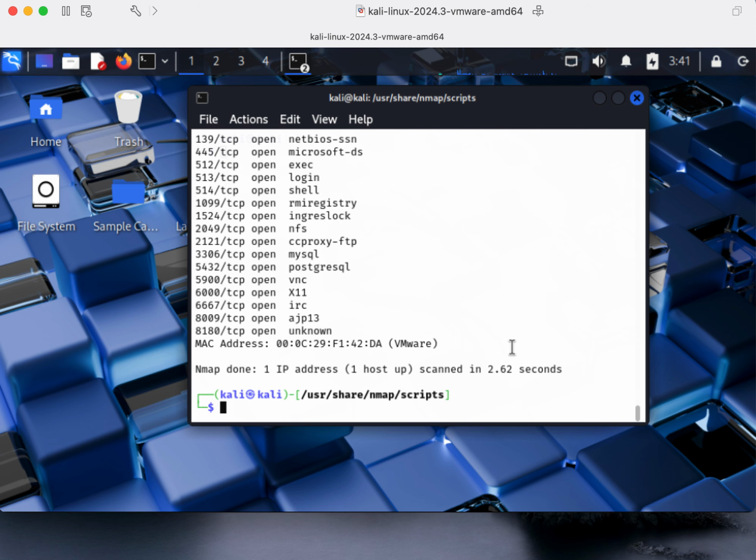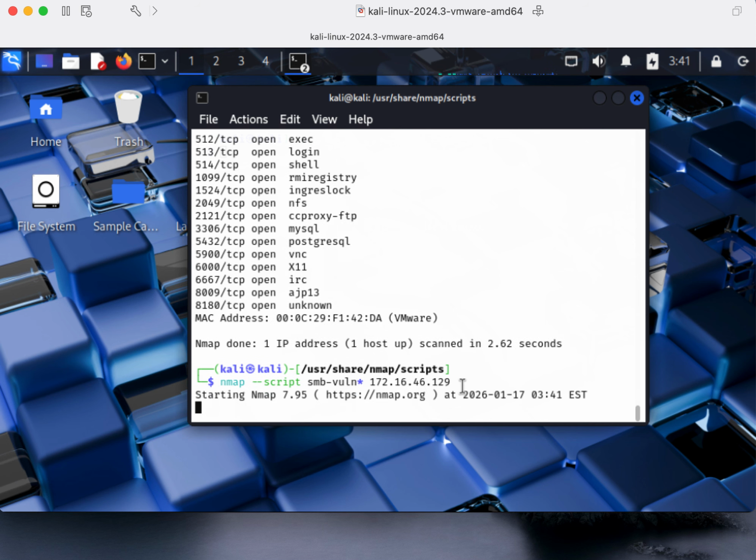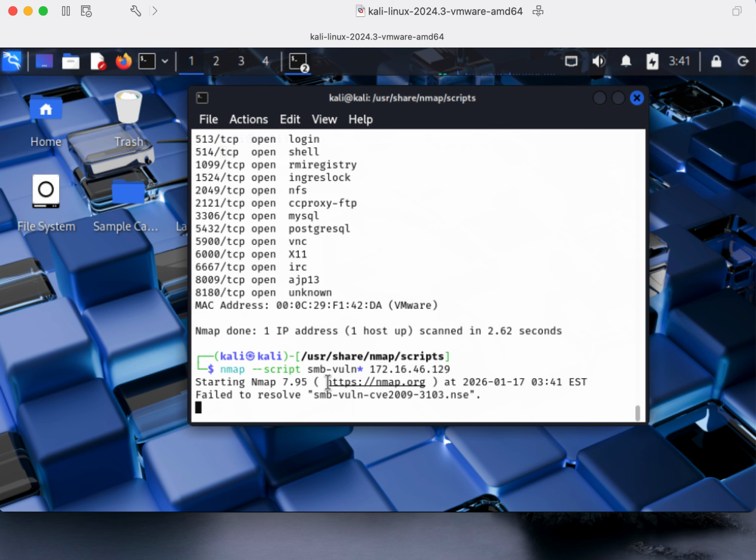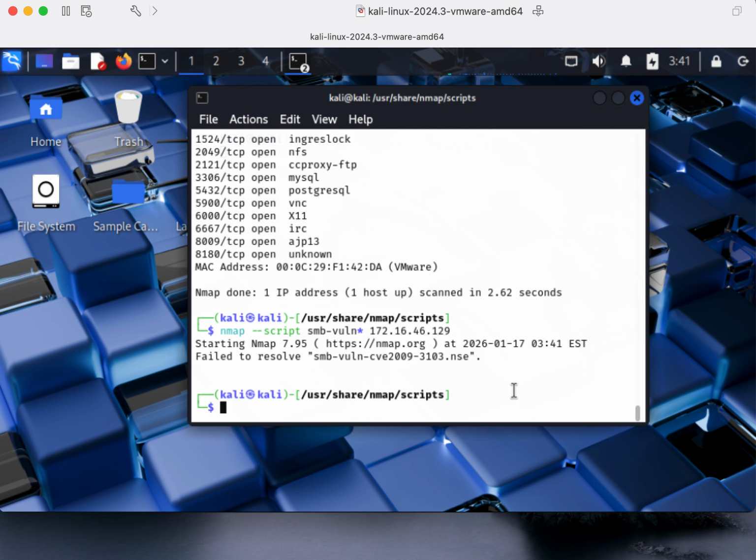We do the same thing for, let's say, checking for SMB vulnerabilities. I'm going to replace FTP with SMB. If I also want to check for HTTP vulnerabilities, I'm going to use the same command and just replace SMB with HTTP. At the end you will get some results. I'm going to stop it here. I'm also going to use the HTTP vuln.